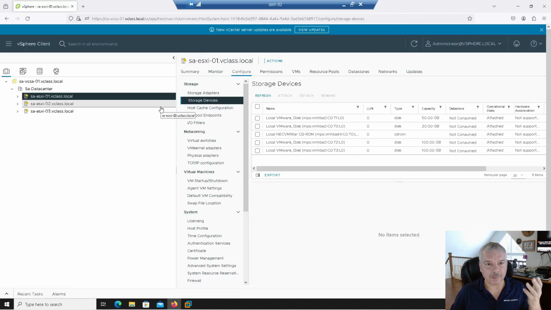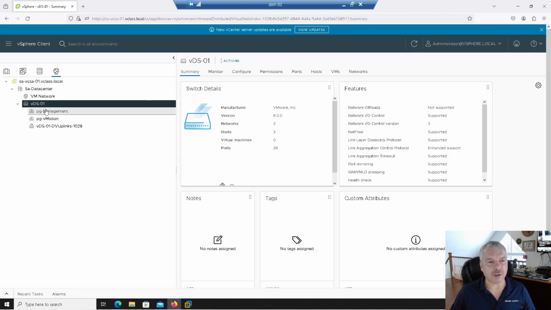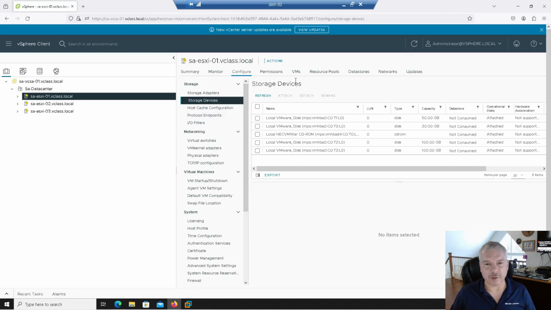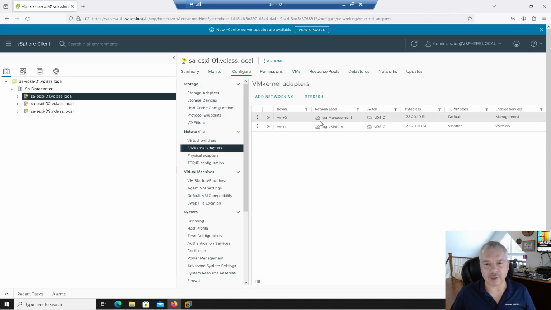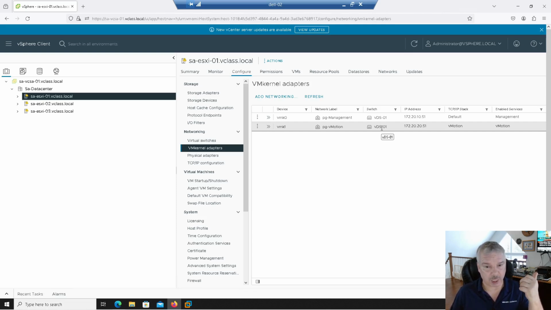Okay. Since I'm going to do this manually, there's a couple of steps I can do here. First of all, let's look at my networking. I've got my 3 hosts connected to a distributed switch, and I've got a port group called management and a port group called vMotion, right? If I go to my host now, and go into configure, VM kernel adapters, I've got a management. My VM kernel 0 is my management. That's on my port group management on the distributed switch. And my vMotion is on VM kernel 1, on a port group called vMotion on the distributed switch as well. Again, if you're not familiar with distributed switches, watch my networking video, okay?